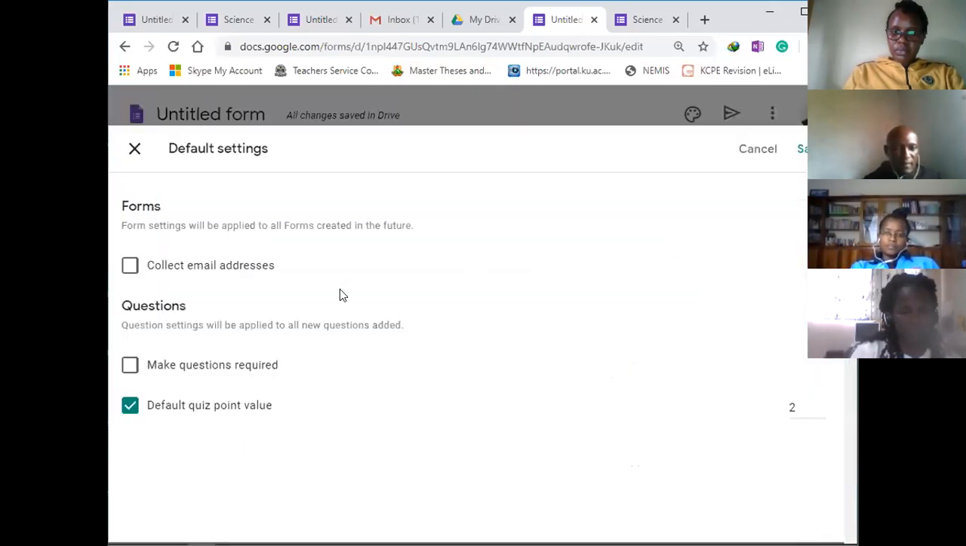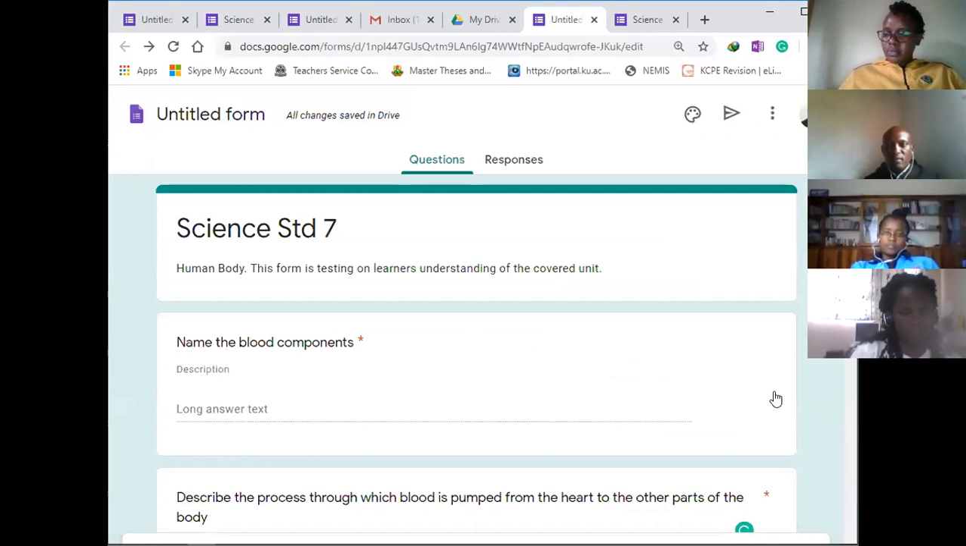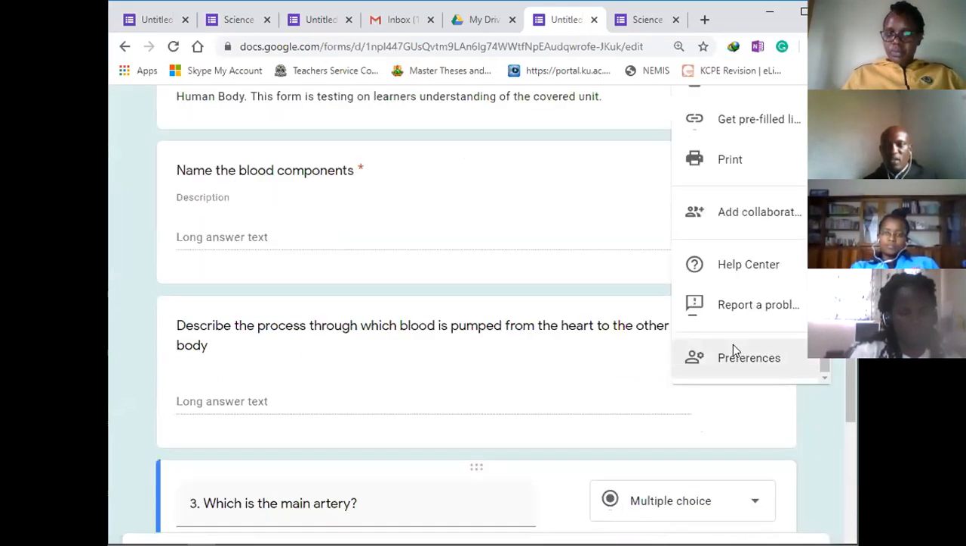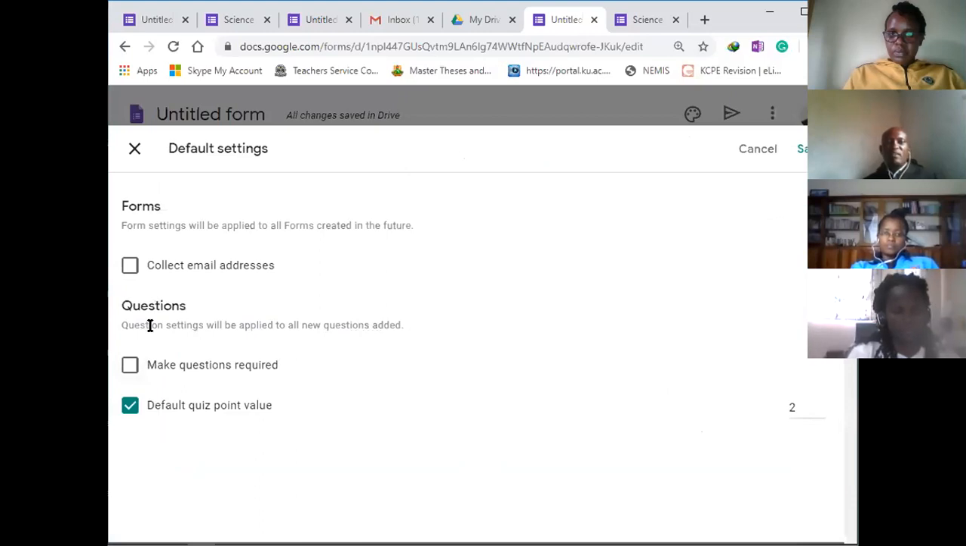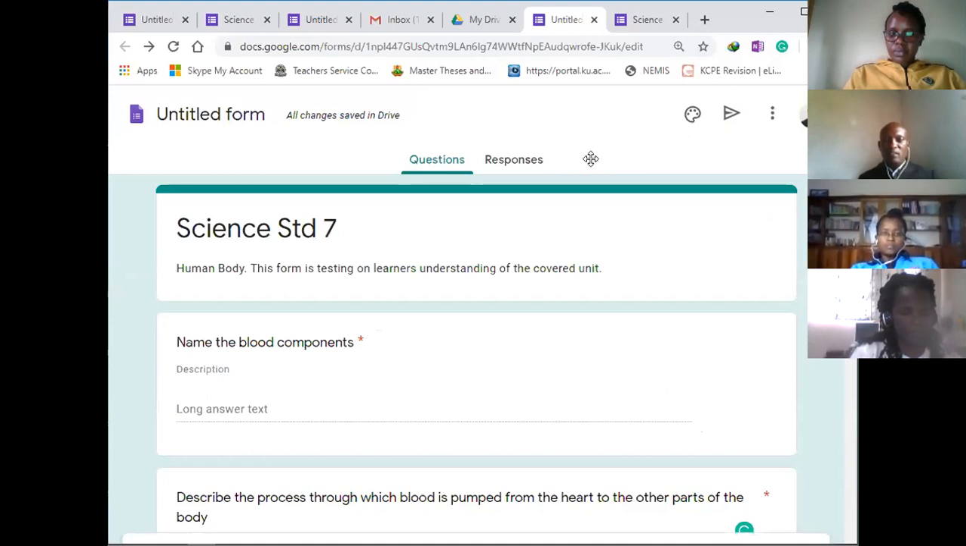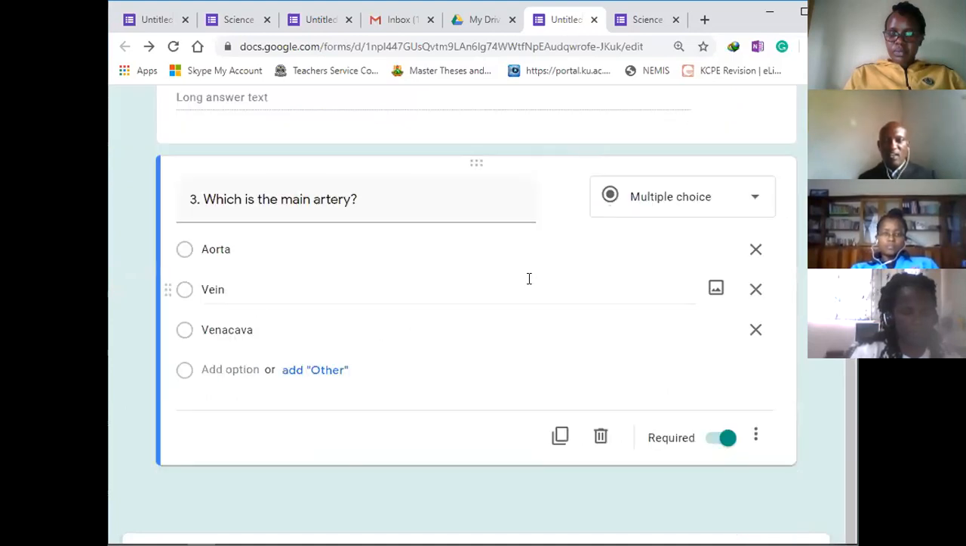Preferences. Under preferences, default quiz point value, the question required. Under preferences, we are going to have other options of making the question. How do you want the questions to look like? Question settings will be applied to all whenever you add them. You can make a default quiz point value and make question required. That one is necessary. You can collect the forms through the email, but we have not reached there at a point where it'll be required to send the form. We are still making or composing the questions that we are going to share with others.